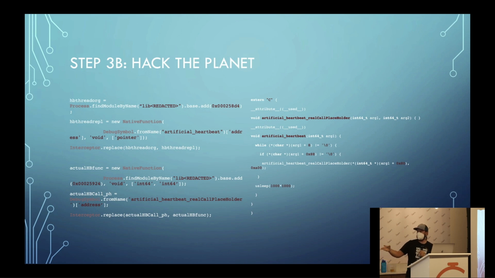And then the next part is that placeholder. I don't actually want to do nothing. I want this to still work. So I go and I find that placeholder in my code, and I find the original action function call within the memory stack, and I replace those. So now when you get to this artificial heartbeat real call placeholder, it gets replaced with the actual real call. So this is now exactly the same as the original, and this actually worked.